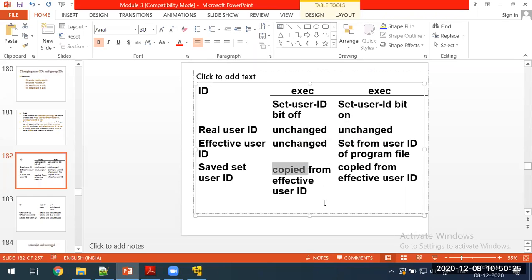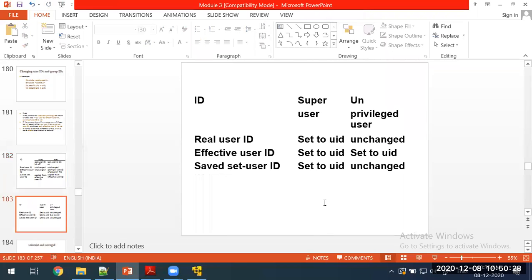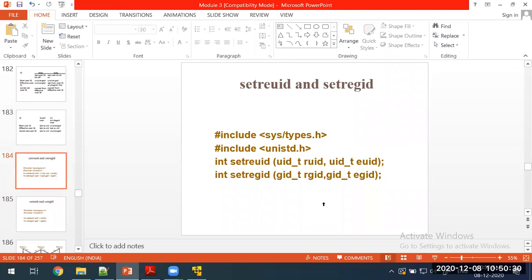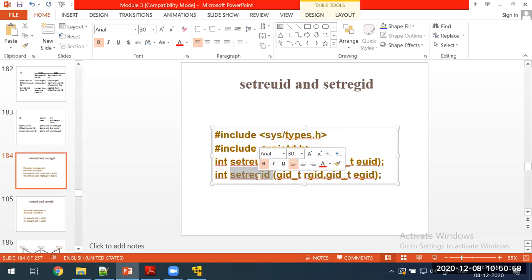Why we are storing at different places is because we have to come back once again after some time. That is why we keep the backup. There are two functions, setreuid and setregid. The meaning of this is that you are going to swap the user IDs and group IDs, the effective user ID and the real user ID. If you want to swap, you use this. For group ID, in order to swap between these two values, you can use this.